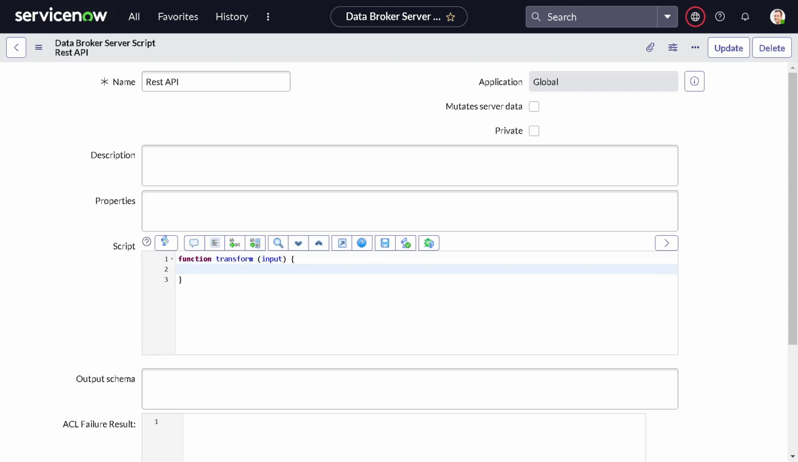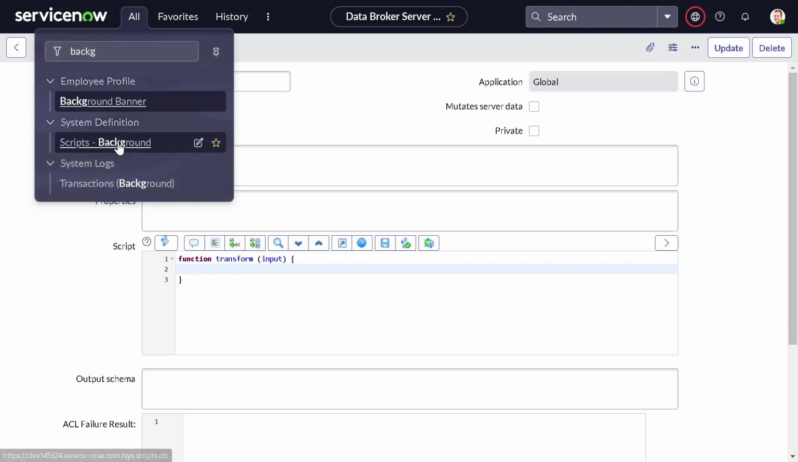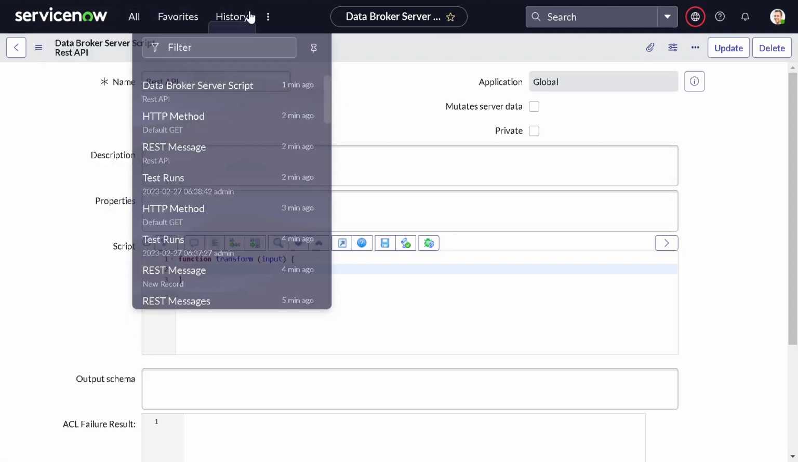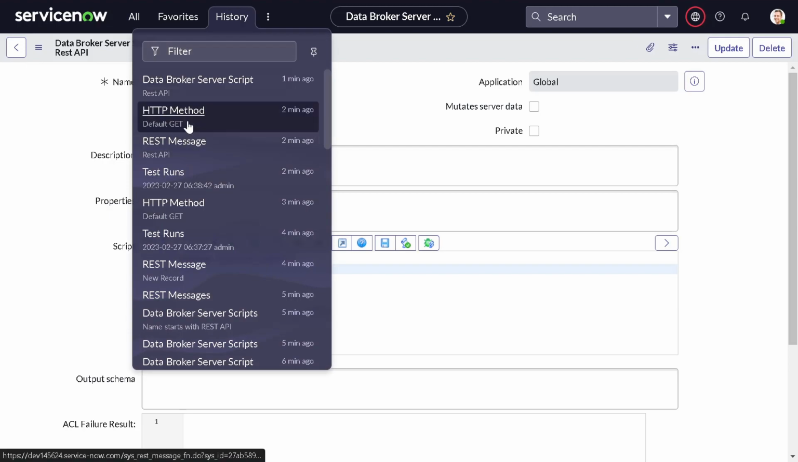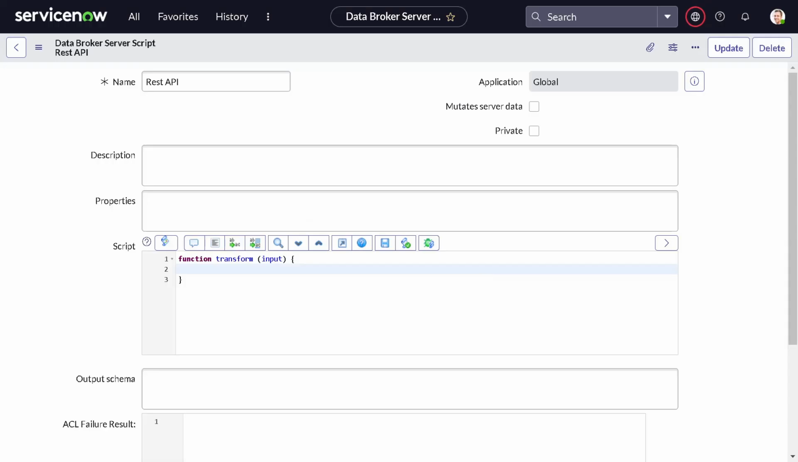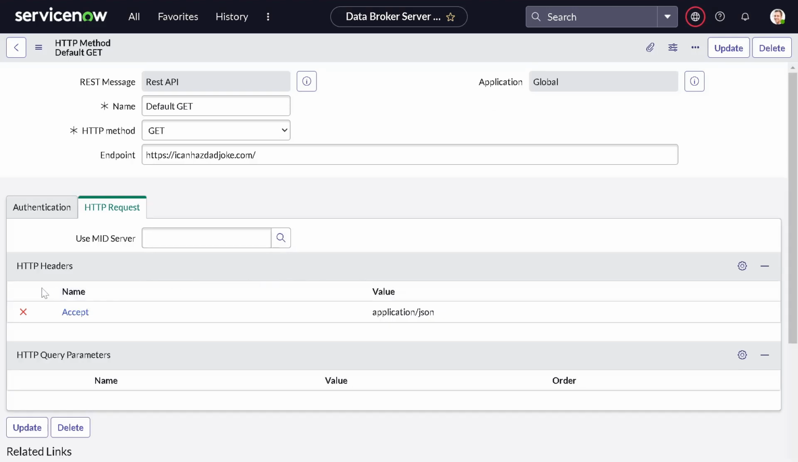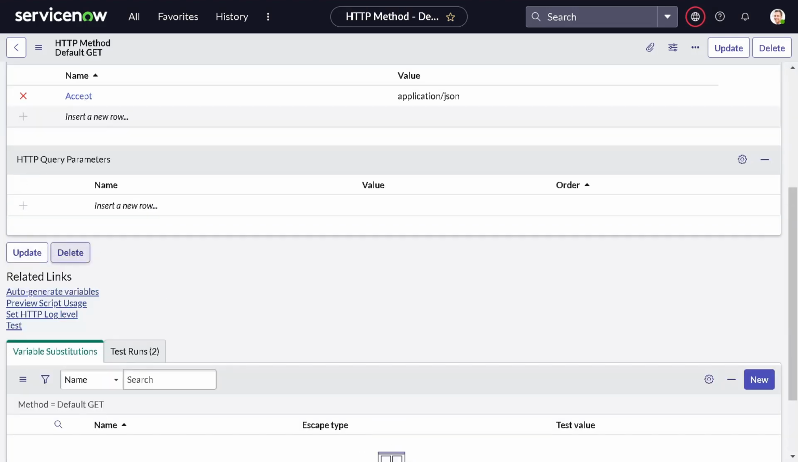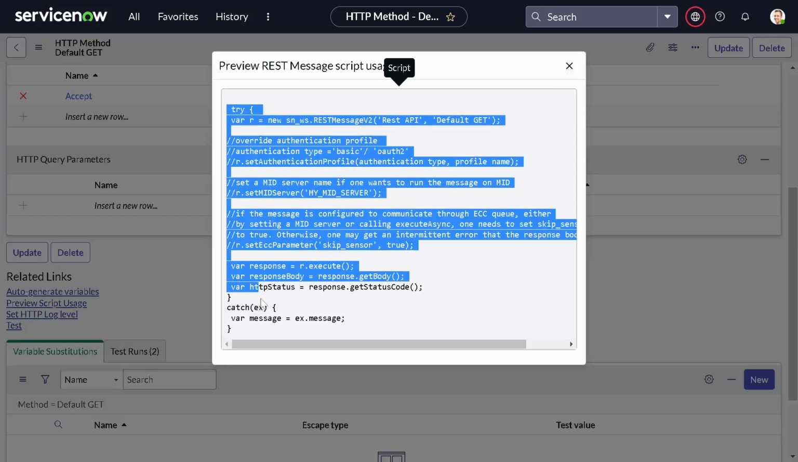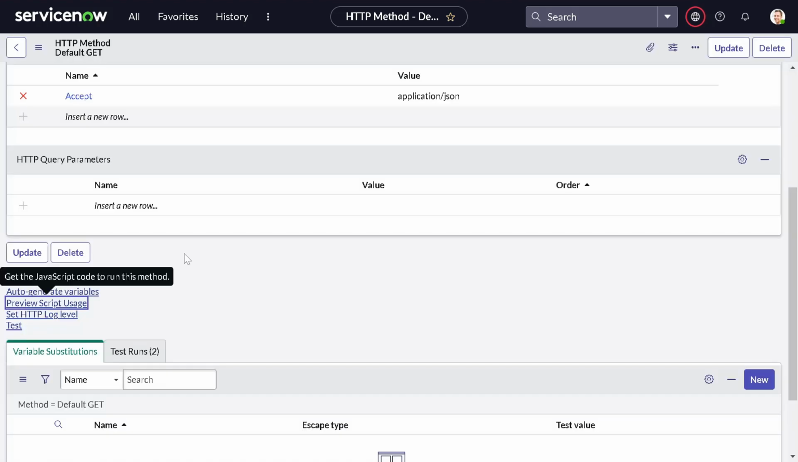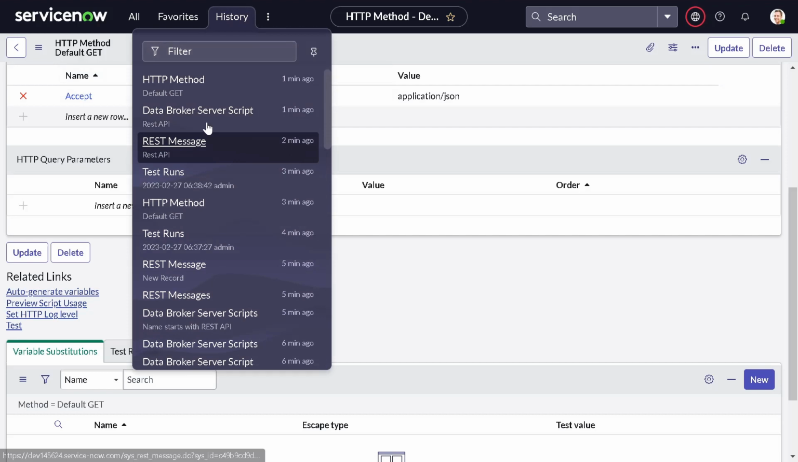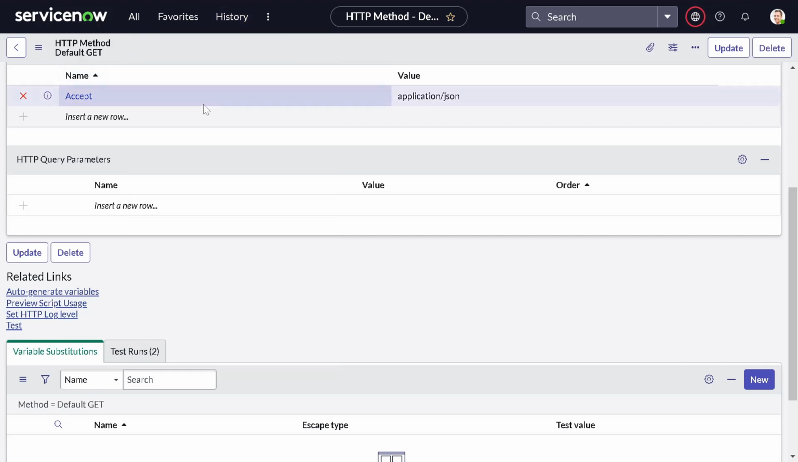Oh, sorry, I messed up. I have to again go back to the HTTP get method. I forgot to copy this, or I copied something else. So I go to preview script usage again, copy this, and then again go to history, data broker layer.